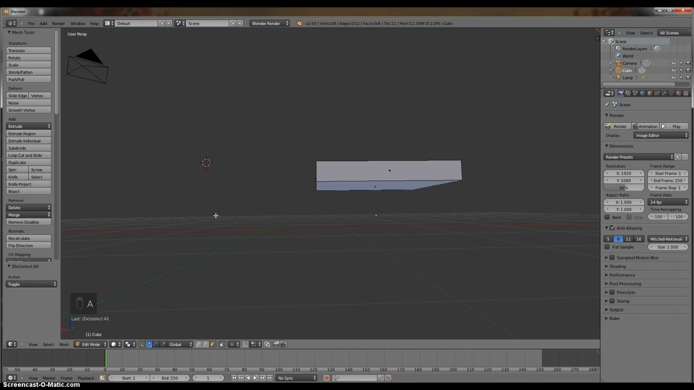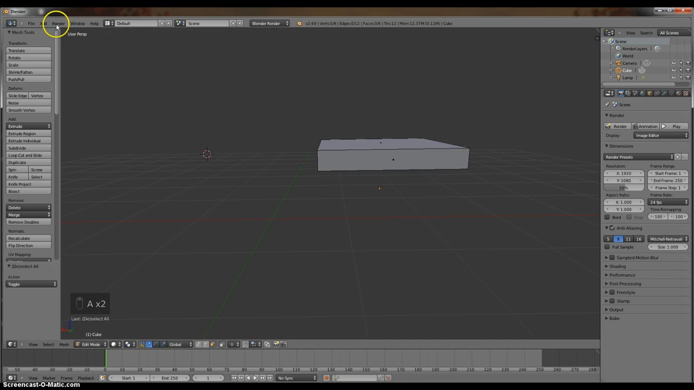If you press A, right-clicking doesn't do anything. If you press A, you can either select all or unselect all, which is what I just did.